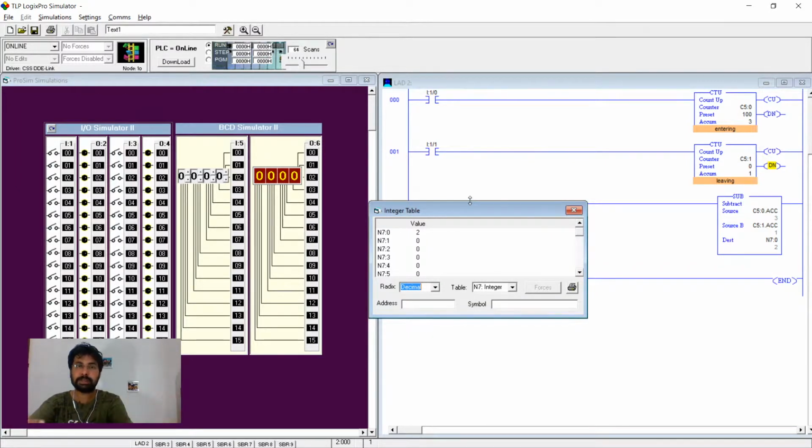So in entering minus leaving will give you the exact number of people inside the room. So that is the timer and counter.